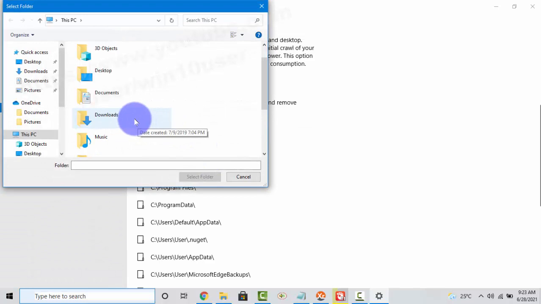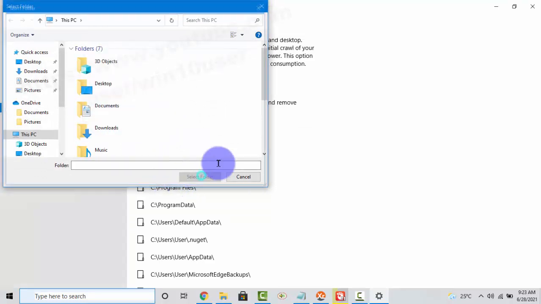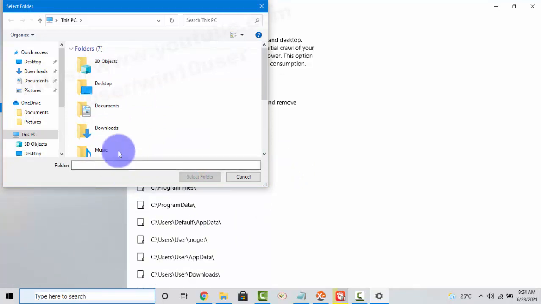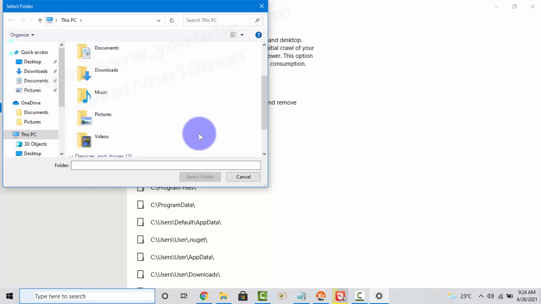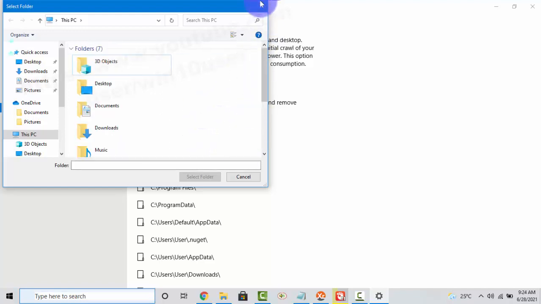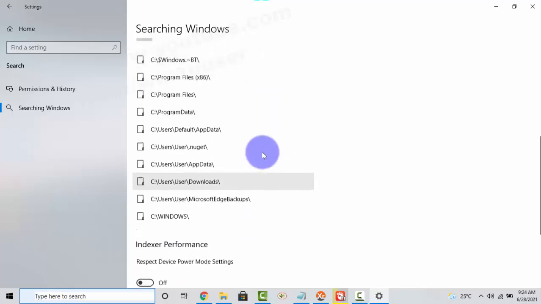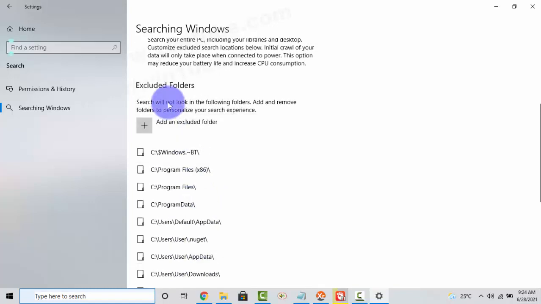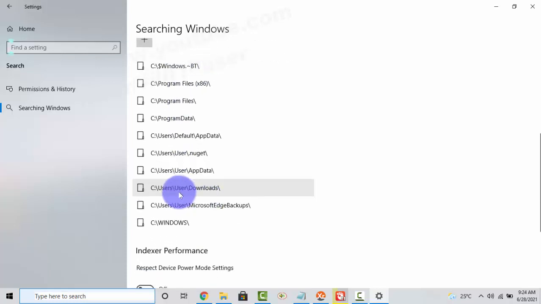And then select the folder you want to add, for example Hundreds, and then tap Select folder. Please wait until the process completes. Now the folder has been added in the excluded folder list.